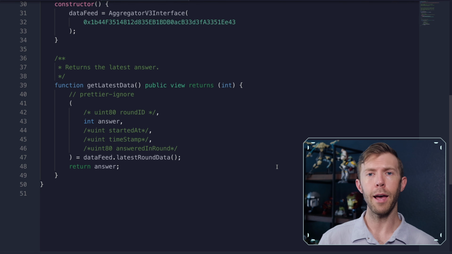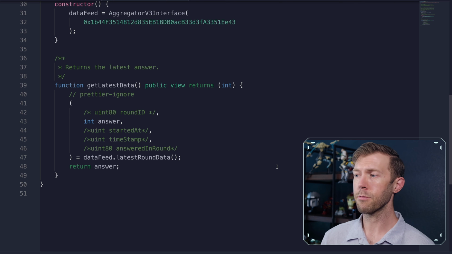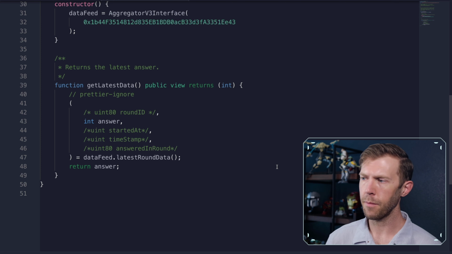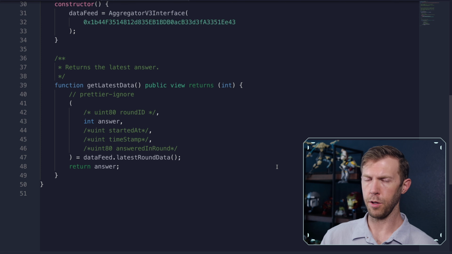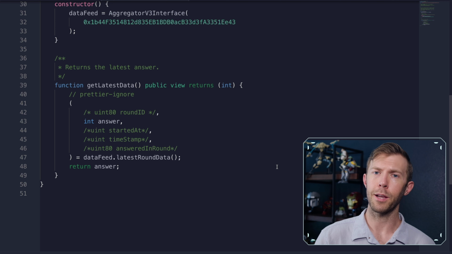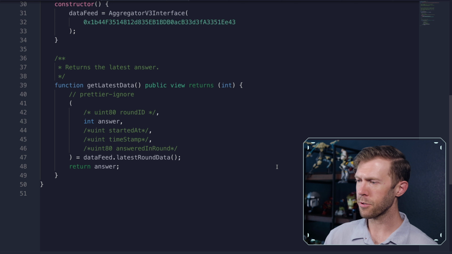The only other thing we have in this contract is a function called get latest data. And it's going to return the latest answer to the question: Bitcoin in terms of USD. And you can see it's a public view. Public means anyone can see it and run it. View means that it's not making a change to the blockchain. Views are things that we just read from the blockchain. It's going to return an integer value.